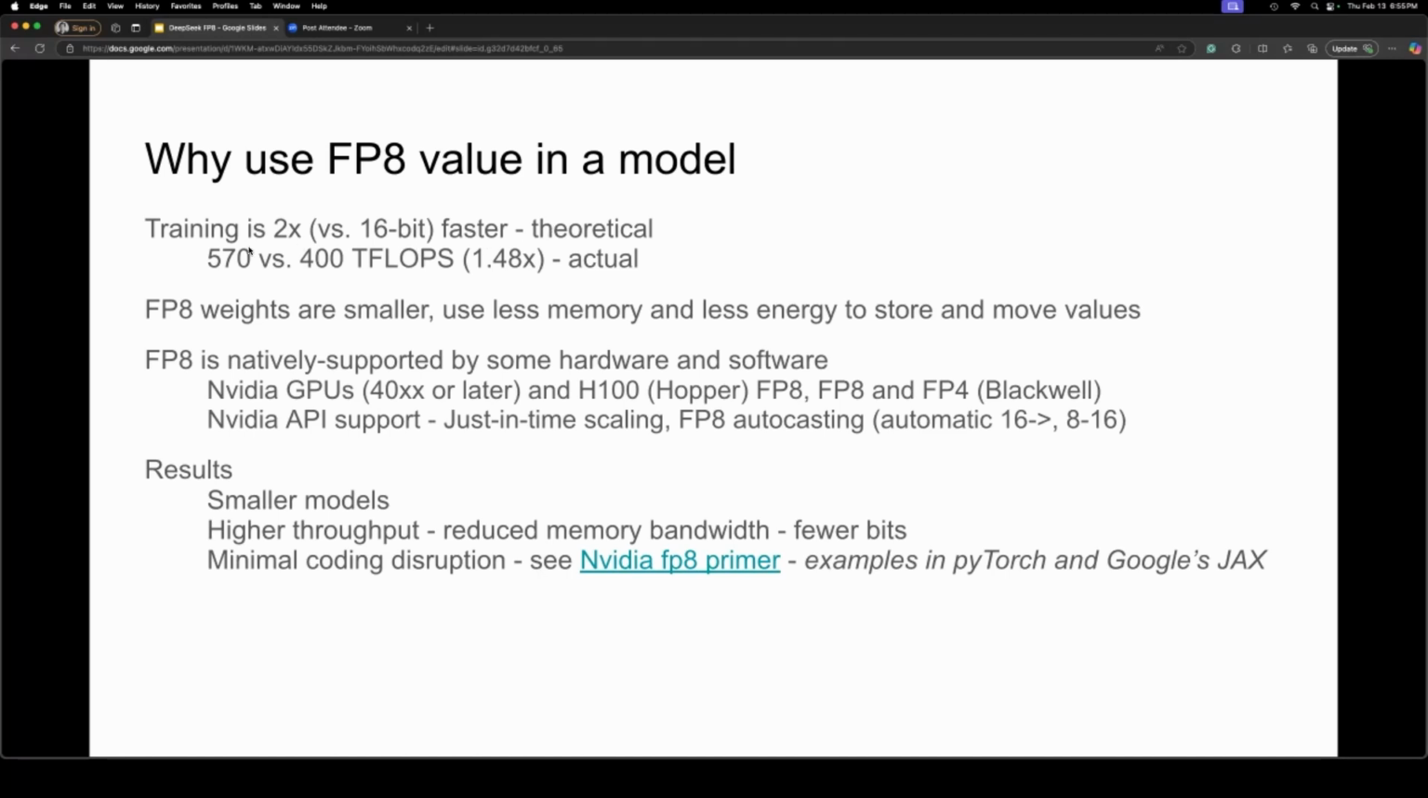So in theory, that should make us twice as fast because we have less to move than doing this in 16-bit. Okay, that's theoretical. In actual, it's about 1.48 because there's no such thing as a free lunch, and there is some overhead in doing that. But still, you're going from 400 teraflops on some of these accelerators to 570, and that's a lot more data to push around.